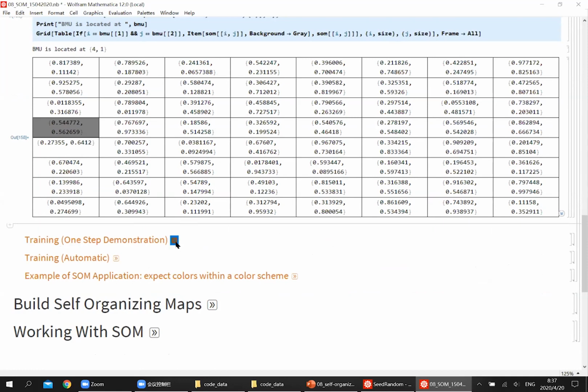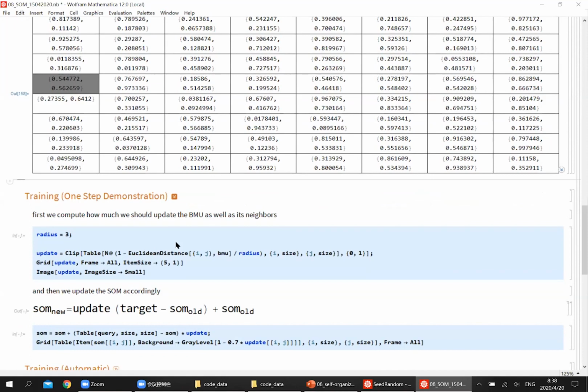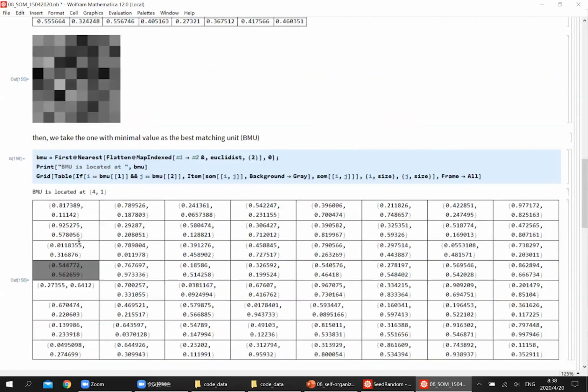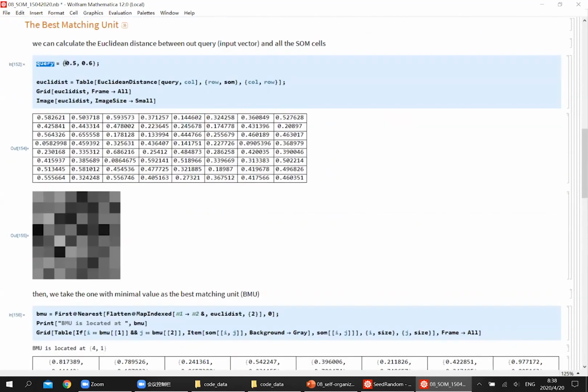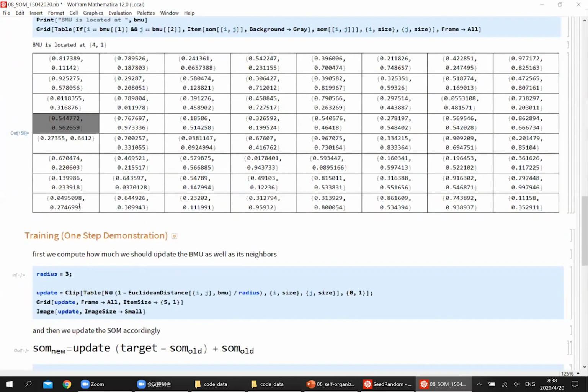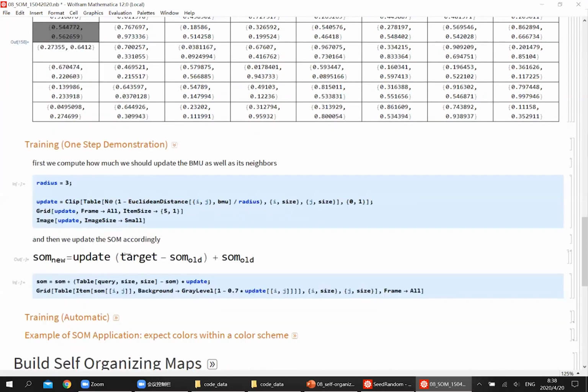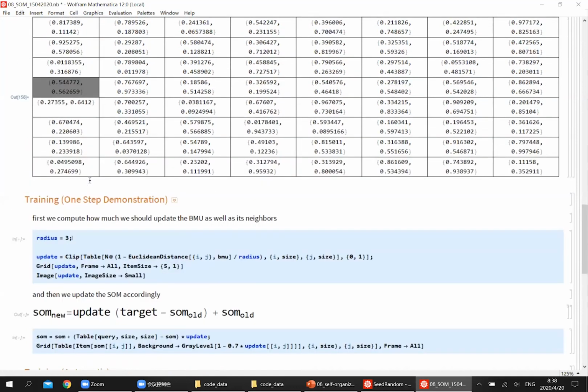And then the important part is training, because eventually we want to use our SOM to represent our data, not just some random numbers. Therefore, we need to tune the values of the SOM so that it represents our data better. With this query vector, I'm still going to use 0.5, 0.6, to do a one-step training as a demonstration. As I explained in the slides, the training does not just change the value of one cell but many cells.